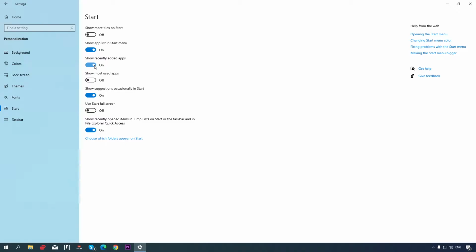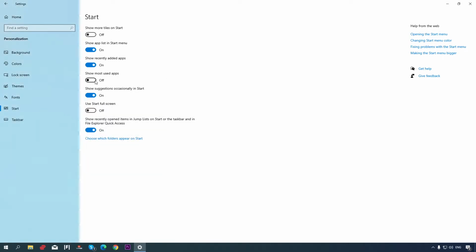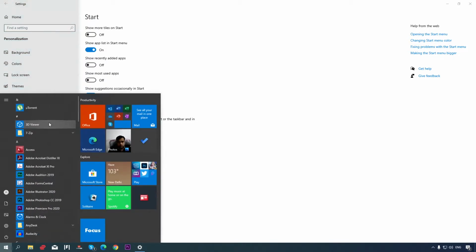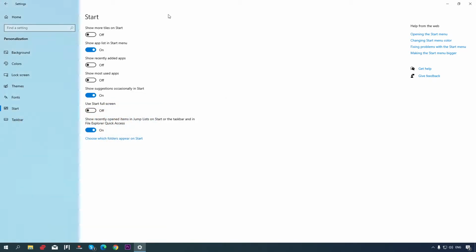If you install any new app, then that app will show here in this menu. And here you can see all the things. If you click this toggle off, that will be gone automatically. So this is the part where you can easily customize your menu as per your requirement.